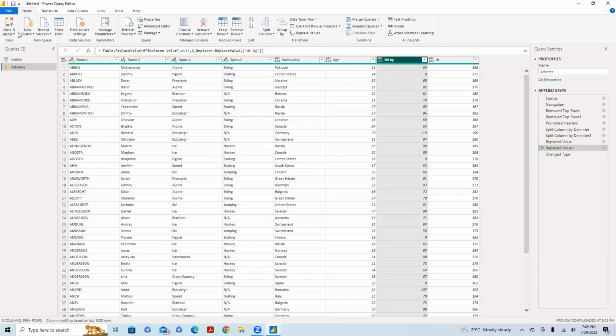Before we click on close and apply, we can either create new queries by importing any data from any new cells, and we can merge the data from that table to the current table using the options like merge query and append query. So merge query takes data row wise, whereas append query takes data column wise.